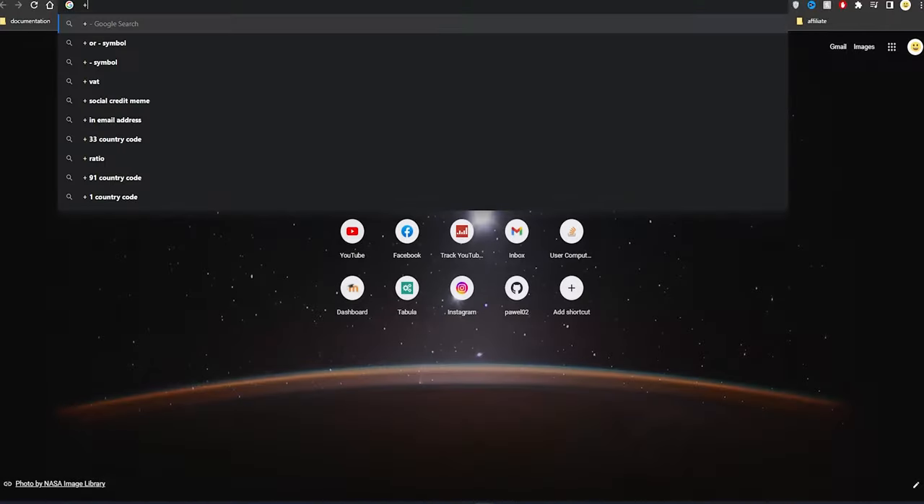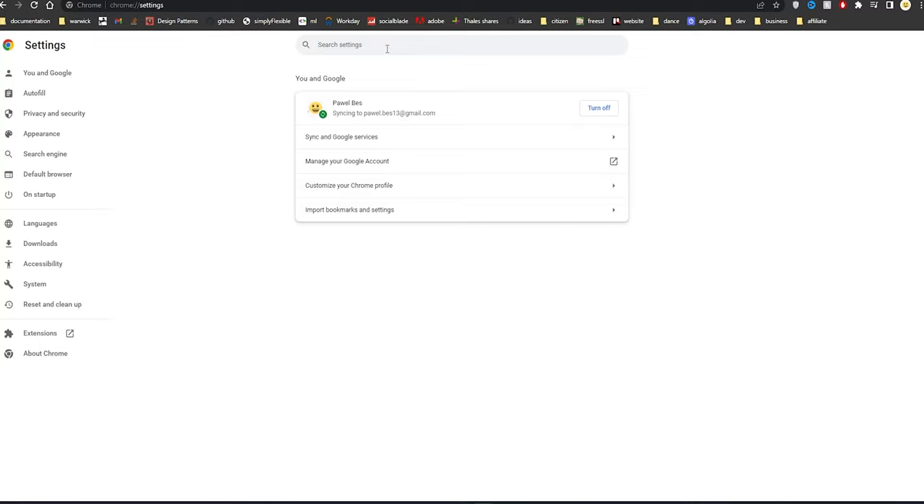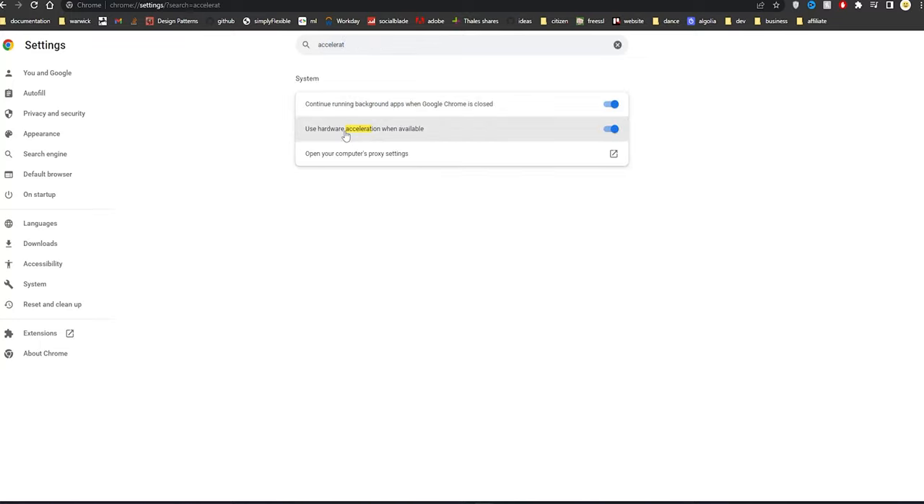Then go into your Chrome settings and inside the search bar type in acceleration. And you see this, use hardware acceleration when available. Make sure that this option is turned off. Then relaunch your browser and everything should be working fine now.